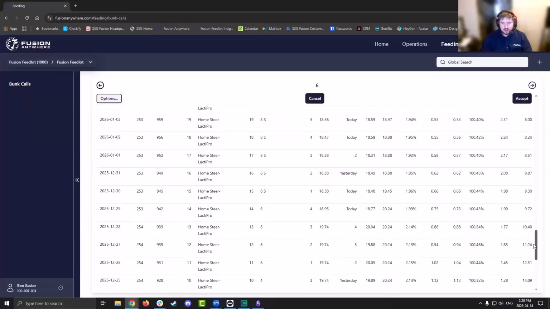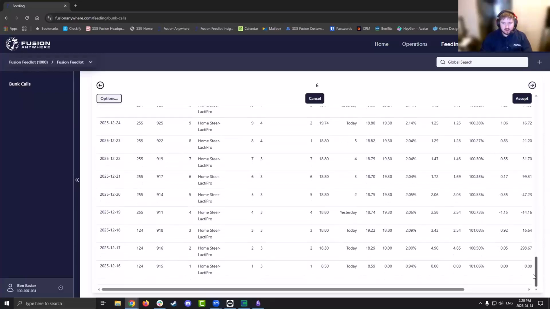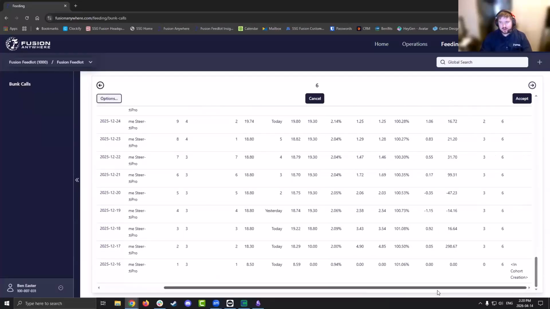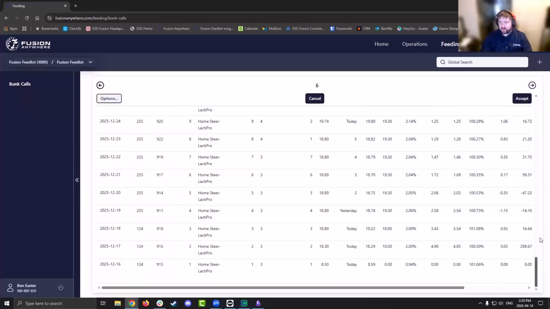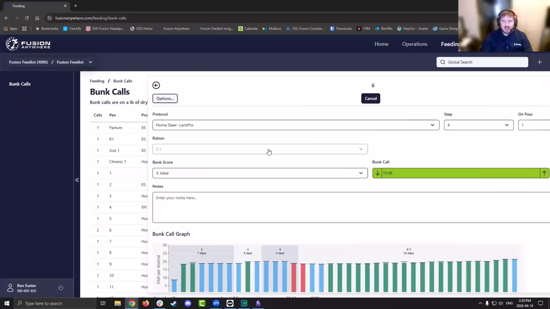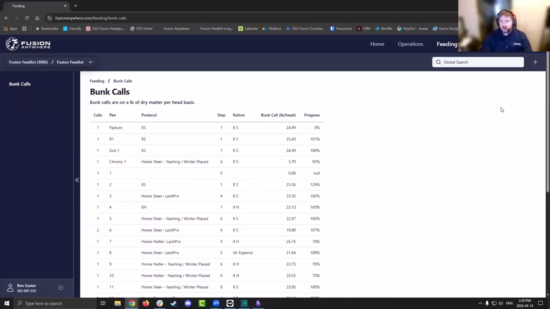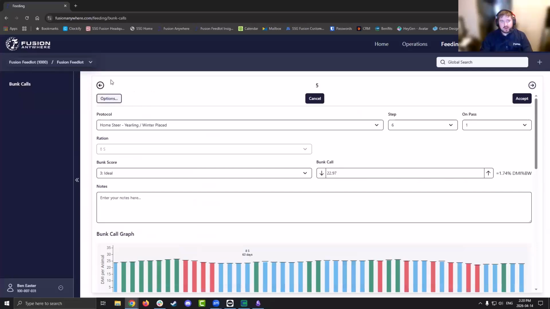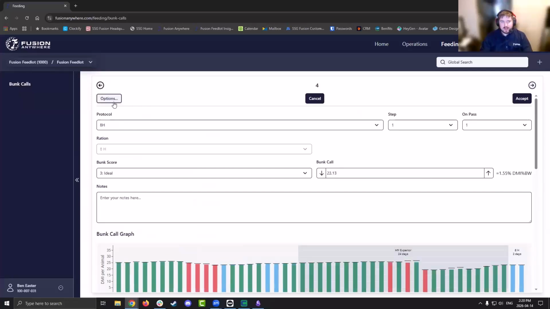And it is a lot. Then again, scroll across to see all that information there. Once you're good with these bunk calls, you can hit accept. It's going to save that. You can either hit cancel and go back to the main screen, or hit any one of these arrows to go up or down. We also have the option buttons here that show the actual values or suggested values.